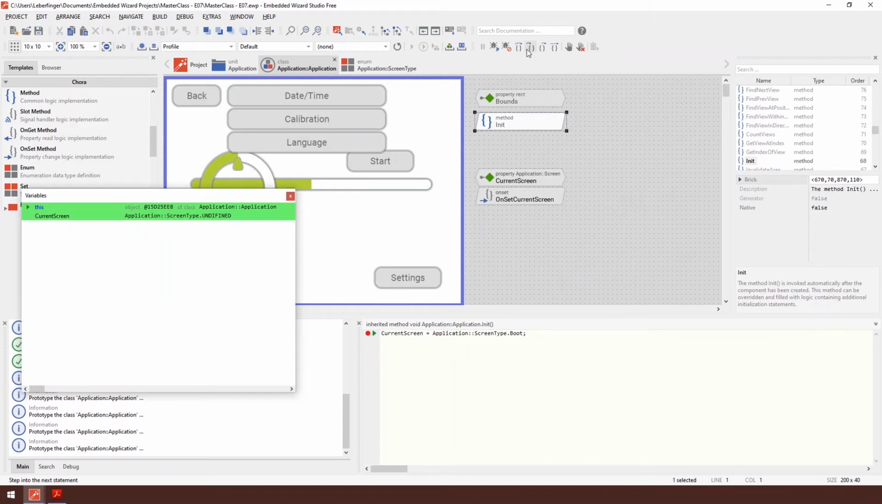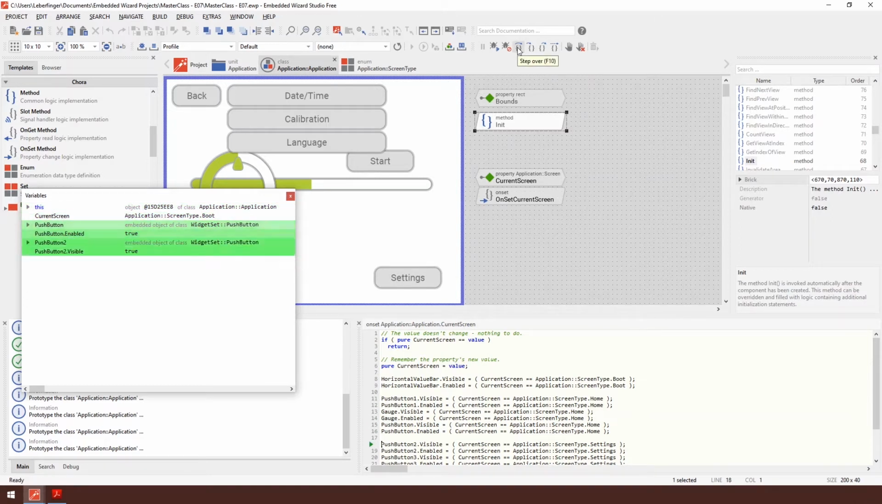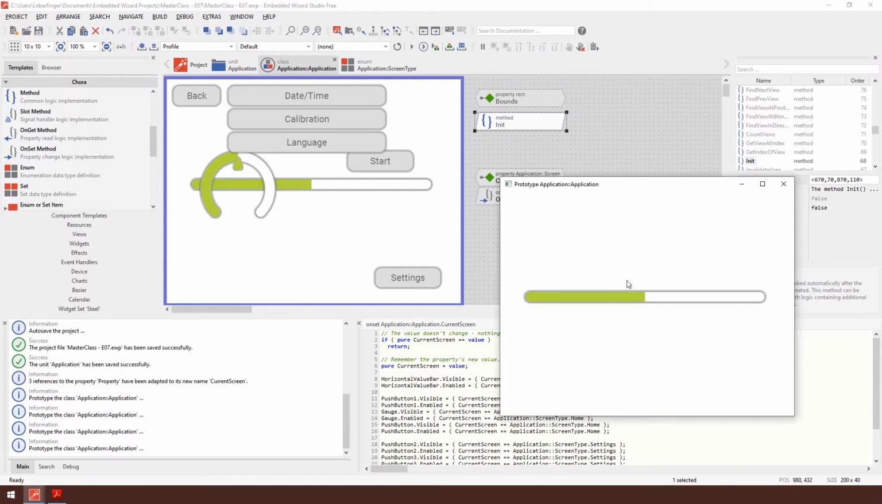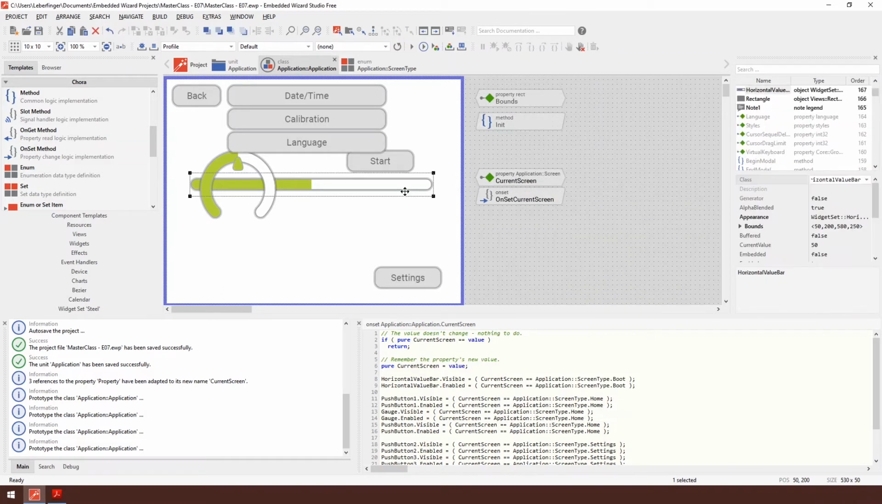And when stepping into, I directly go to the onset current screen method, and here now I really can step over, and I see that all these things are set. Yeah, and then when I continue, I see it starts with the boot. That's fine. Now I have my boot screen, but it still does not have any progress. How to realize this now with the progress?